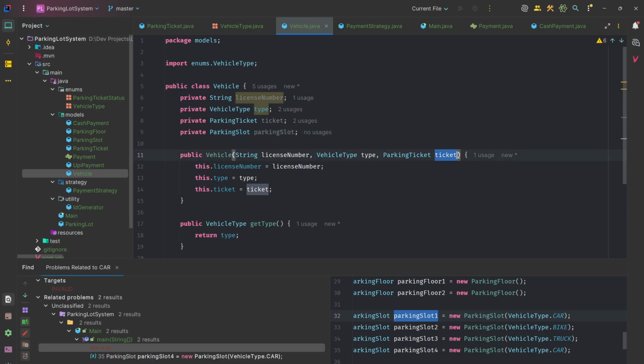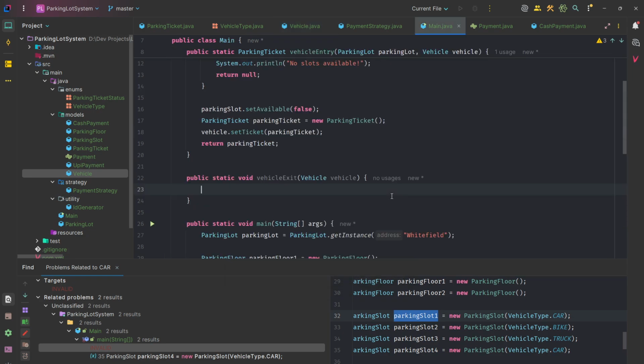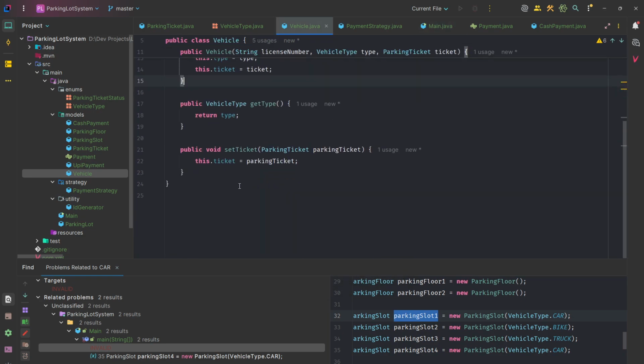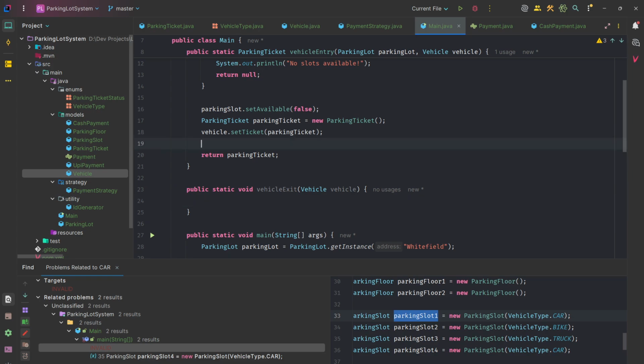Okay, initially it can be null when we are creating the vehicle, but in here, basically I'll need a setter for this. Insert setter. So in here I would say vehicle dot set parking slot.